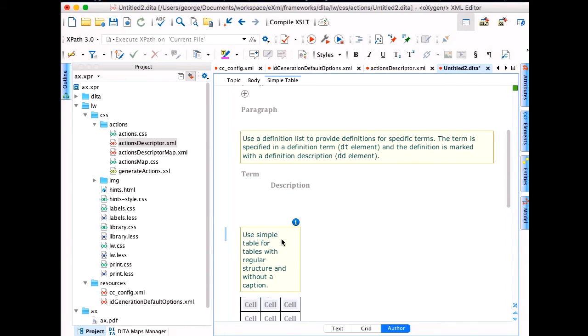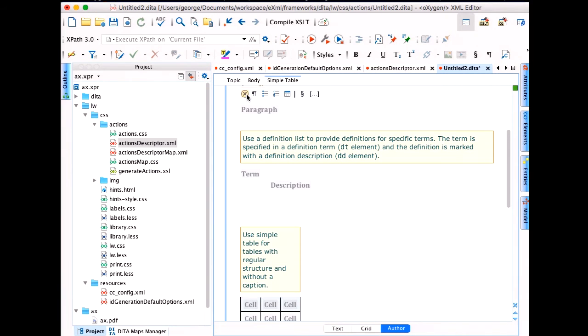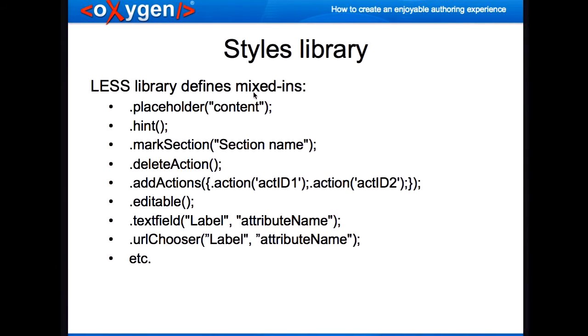Delete action, those actions that you see here, these actions that you see here are added by just saying add action and then action 1, action ID, and specifying the IDs of the actions that you want to add. The editable part, when you edit something, it's this editable, and then you can use a text field, URL chooser, for instance, to edit different attributes. So just specify the name of the attribute and the label. So all this basically is hidden in this library. As a user, you can just point to the library and use these functions.